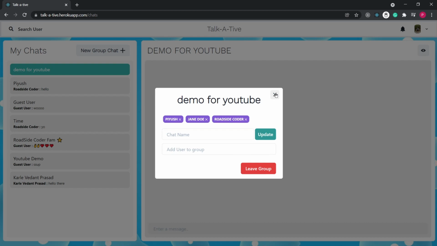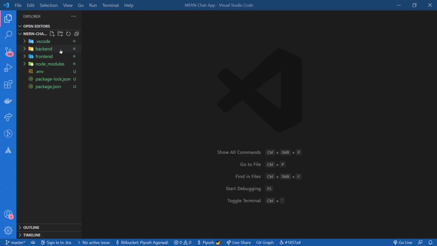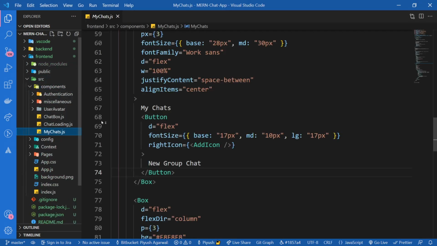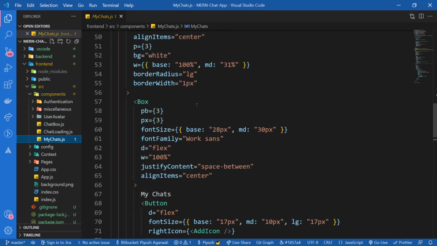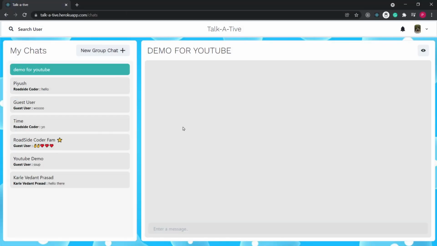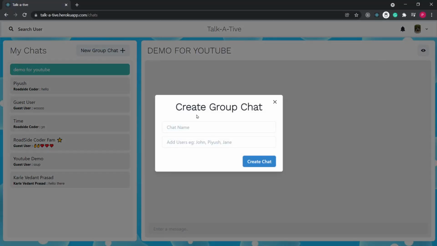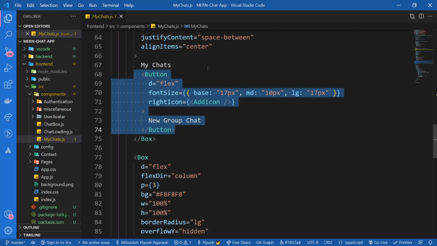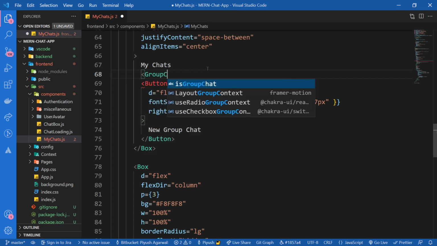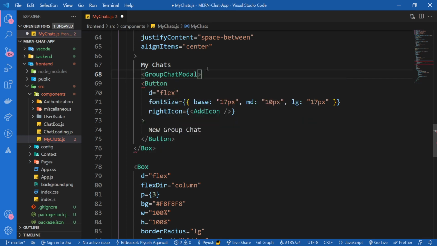So let's get started. So I've opened our MERN Chat App folder over here. And now I'm gonna go inside the front end, inside of our components, inside of my chats. So inside of my chats, we have this button right here for creating a new group chat. So what we're gonna do is we're gonna create a modal for it. When we click on this, it opens up this create group chat modal. So I'm gonna wrap this inside of group chat modal.